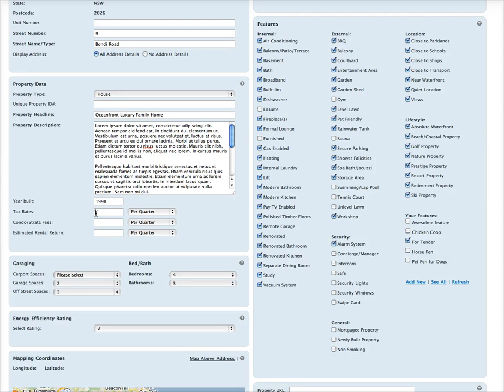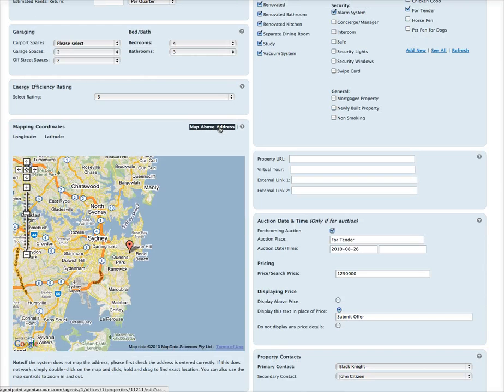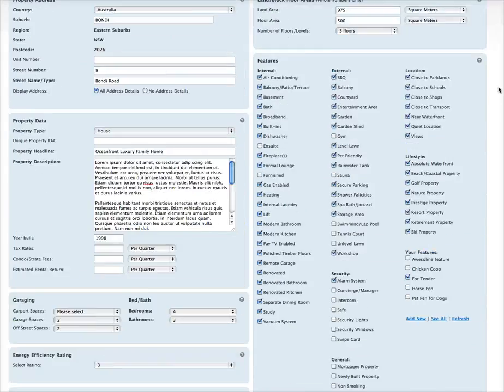You can put the year built. You can put tax rates down there if you like, per quarter, per month, per year, etc. Garaging: carport, garage, off-street places. Remember, off-street won't appear on a number of portals. They don't include off-streets. Bedrooms and bathrooms. Energy efficiency rating. This will be different in each country, but the Australian one has a 1 to 6 system. Then you can just click on map above address, and it just mapped the above address.